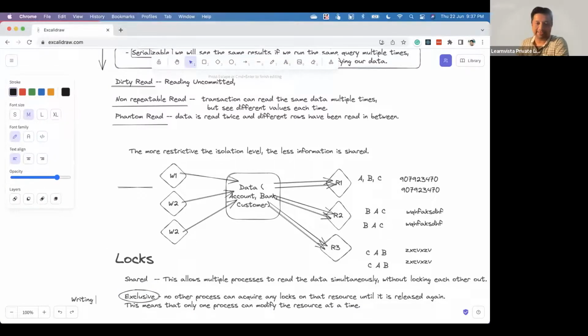Because when I'm writing, no one else should update it again, right? You need exclusive right to write. While reading, maybe two people can be reading at the same time. There's no problem. So that is shared lock.